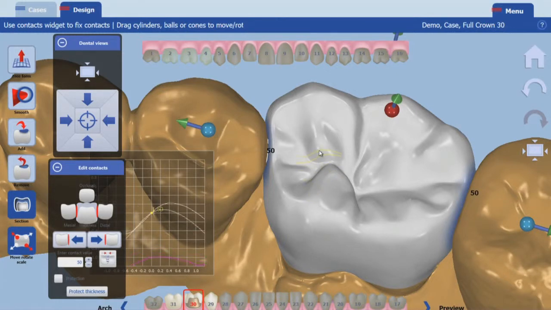The lowermost brown line represents the prepared tooth. The space between the blue and the lower brown line represents the cement space. The pink line represents the minimum thickness allowed for the material. The white line represents the current thickness of the crown, and the top brown line represents the opposing tooth.